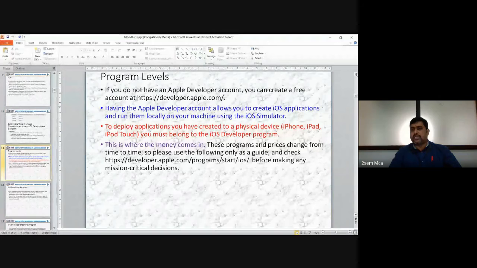These programs and prices change from time to time, so please use the following only as a guide and check developer.apple.com. So you have to pay for this. This is the one problem always in iOS.